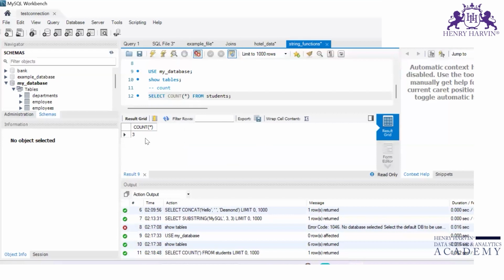Yeah, so of course we have three. It will count for me the particulars that are there. We have three rows in the table called students. So that's what the count does for us. It counts the number of rows in a result set, or in a particular table, and that's what it will display for us.